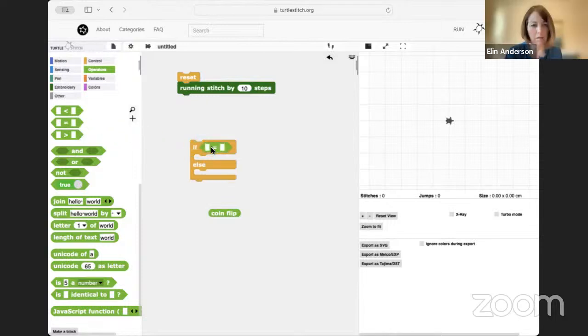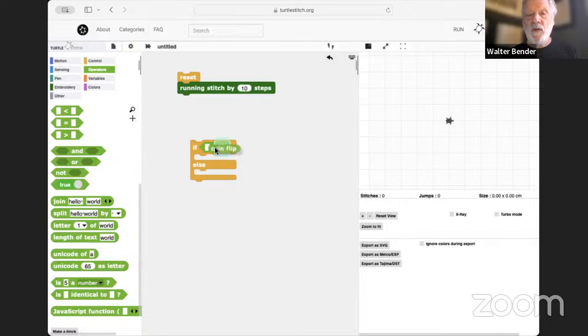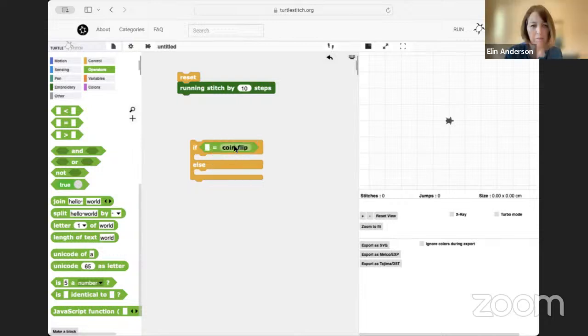Put it inside, and put coin flip on the left of the equal and put 0 on the right of the equal. It doesn't matter either way because equal is transitive. So put a 0 there. So if the coin flip returns a 0, it's going to do what's in the first slot, and otherwise it's going to do what's in the second slot. So let's put stuff in the slots.